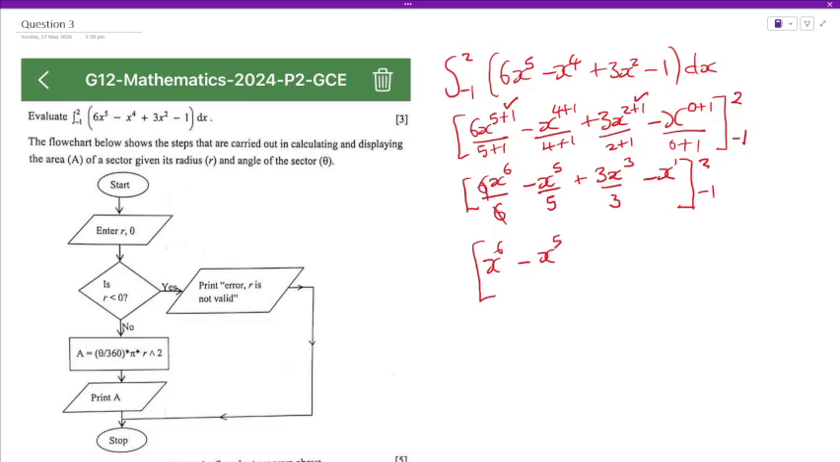x to the power 5 over the 5. If you want, you can put 1 over 5 x to the power 5, like that. And then we say plus the 3 here, and the 3 will cancel, so remain with x to the power 3, then minus x. We have successfully integrated. Okay, having integrated successfully, we're now going to get this integrated function.